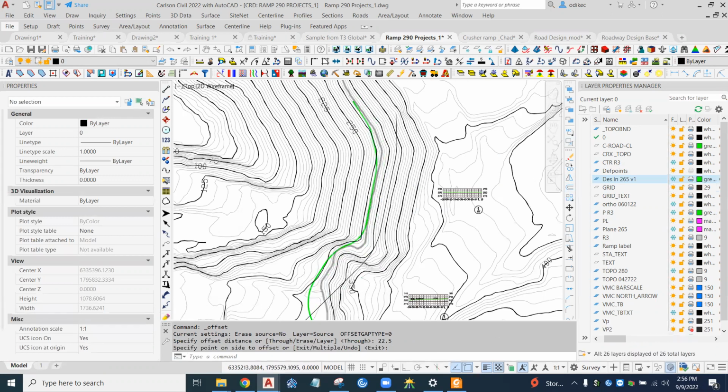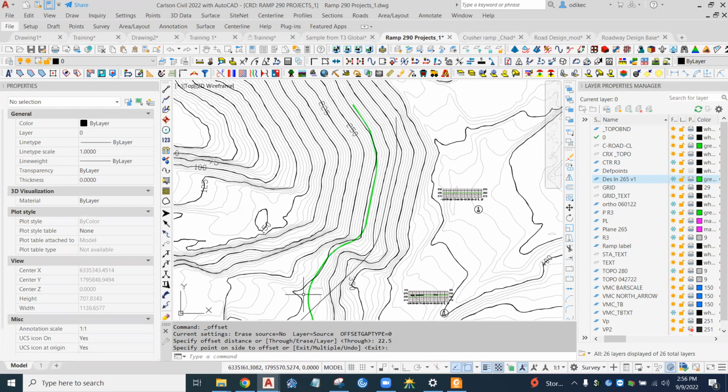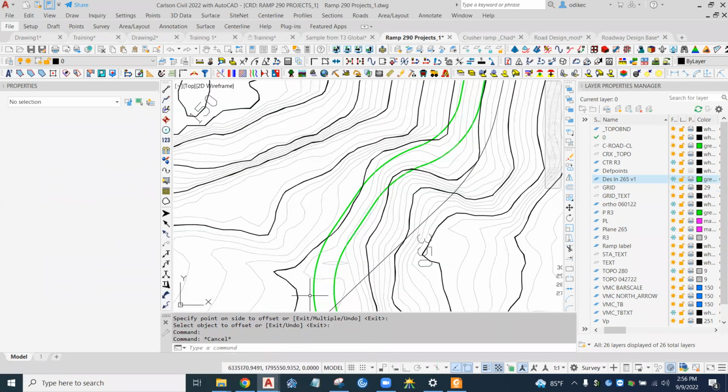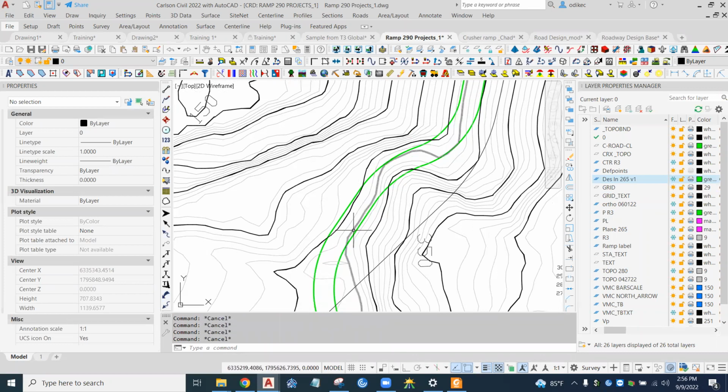And I'll say exit. Oh crap! I keep forgetting AutoCAD does it slightly differently. I have to confirm it. There we go. Now, that's actually going to be my center line. And now that's going to be the outside edge of that 45-foot area. Okay, so then we'll go from there.